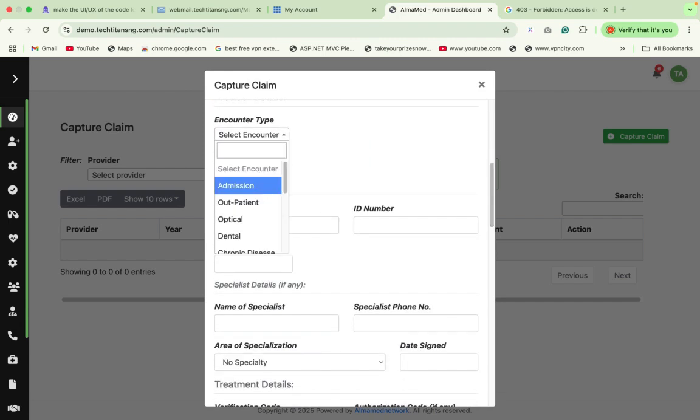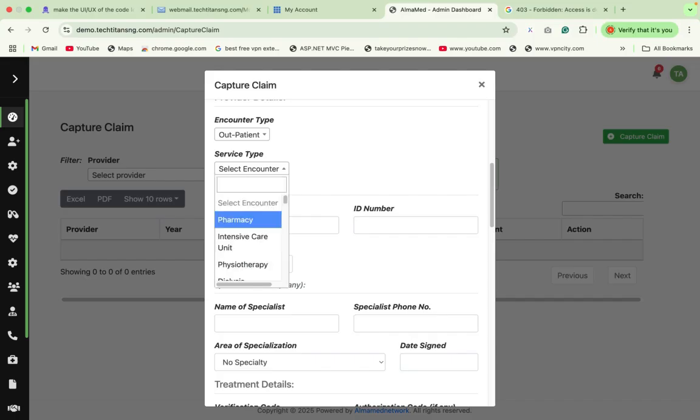Then I can come here to encounter type. For encounter type, I'm going to use outpatient. You have different options there. If there's anyone you want us to remove from this, we remove it. Anyone you want us to add, we add. I'm going to be working with outpatient. Then we have service type. I will also use outpatient for the service type.